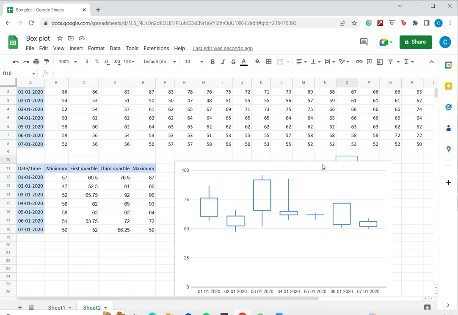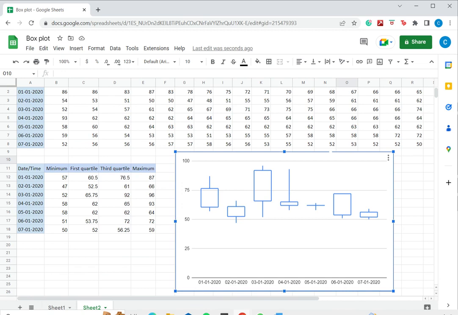One drawback to this is, of course, the box plot usually is based on 5 values. It has the second quartile or the median as well. So this does not display the median, but this is an approximation of a box plot using the tools available in Google Sheets.